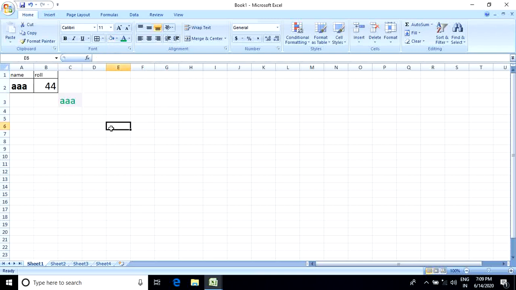Suppose we select this one. Okay. Look at that. Use the format painter. Okay. Now next go to alignment group. Select and left alignment. Look at that. Change. Right alignment. Actually this is center alignment and this is right alignment.